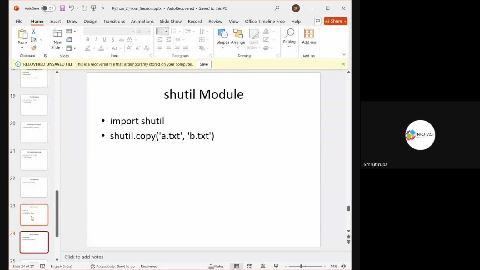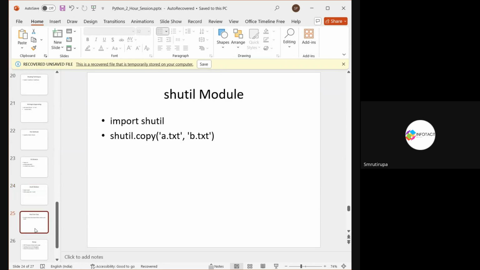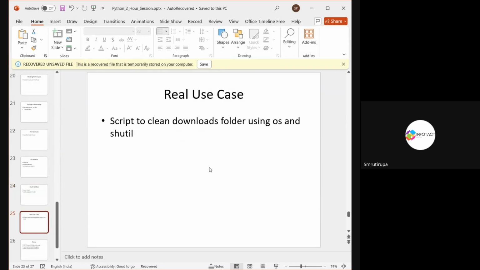So the next part is, how many of you know about the shutil module? It is just used to copy, move, or delete any kind of files and folders easily. So you need to know that this kind of module exists in Python. Okay, so the real use case is to download folders using OS.